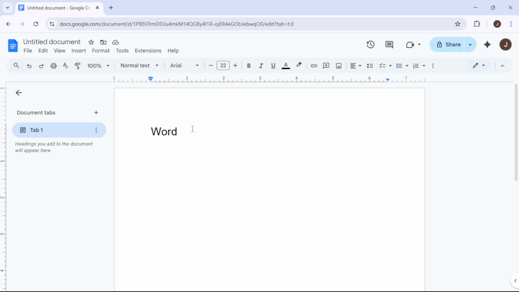Next, it's time to type out the text that you wish to modify. This could be anything you need for your document. However, make sure to leave room for the text that you will be converting into a superscript. Once you have your text in place, you can proceed with applying the superscript to the specific characters that need it. Now, let's access the Format menu.